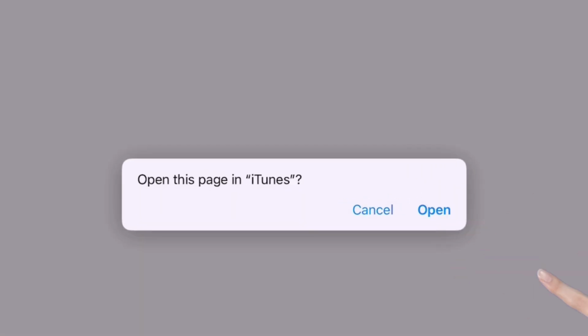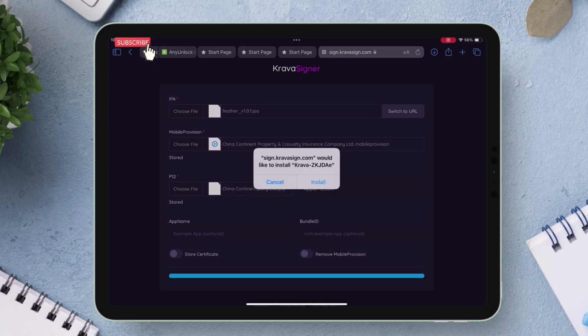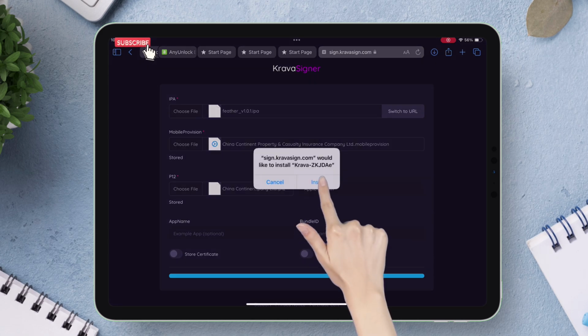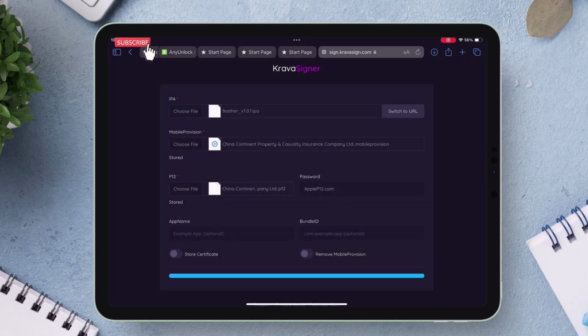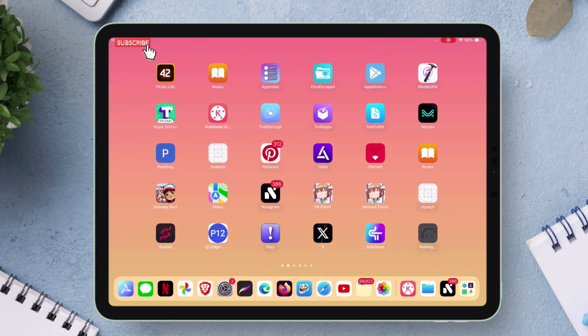And next you will get another pop-up like this. And lastly, tap on the install button, as shown in the video. Let's go back, and as you can see, the Feather app is getting sideloaded successfully. And we have successfully installed the Feather app.